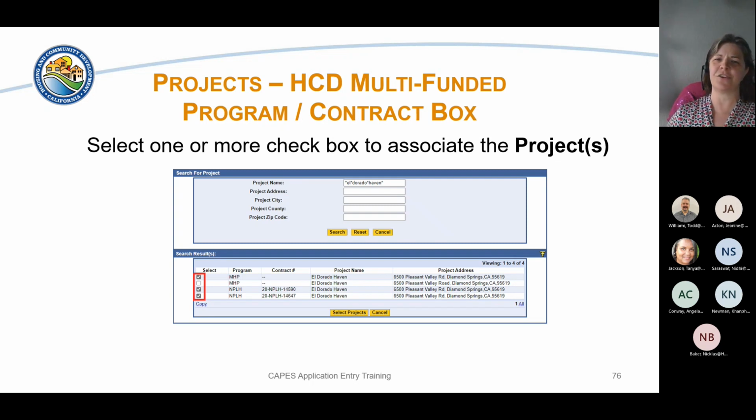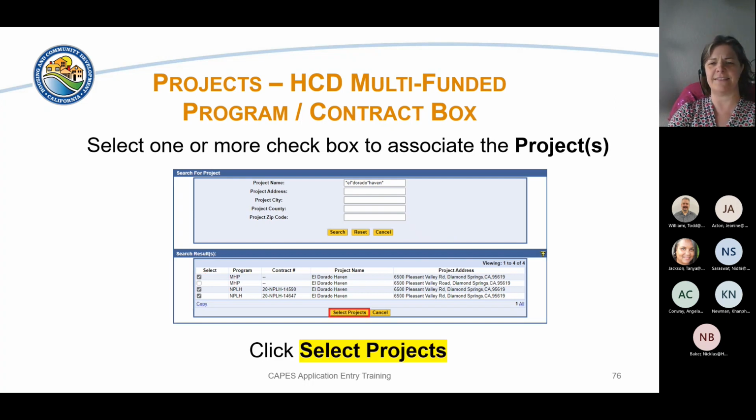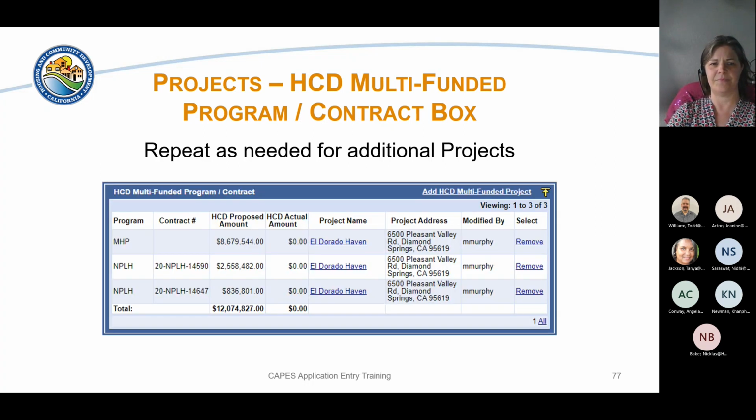Specific to this search screen, you'll notice that instead of radio buttons, we do have checkboxes. That allows you to select multiple programs or multiple projects if appropriate. So select as many as are appropriate in your search results and then select projects to associate them. So you can see here, we have a MHP that also is getting funding from NPLH.